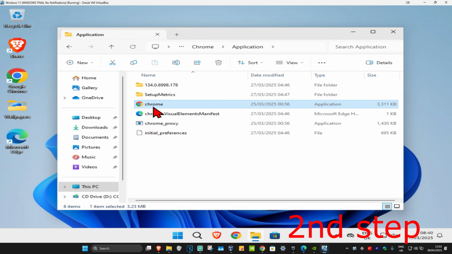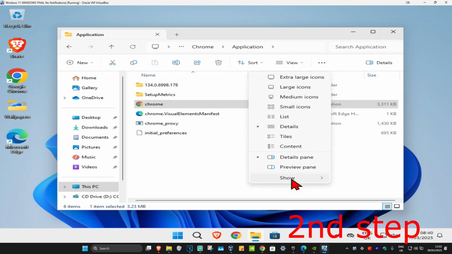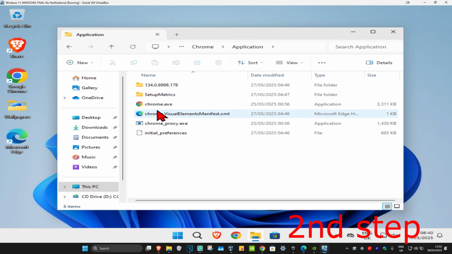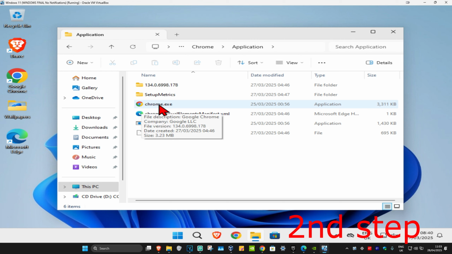So for me it's going to be this right here. So what you can do is you want to click on view and then click on show and then click on file name extensions. It should now be showing you the exe file right here. So for me it's going to be chrome.exe with a picture of Google Chrome. That's how I know it's the correct one. In your case it should be seeing the application name .exe and then the picture of your application.